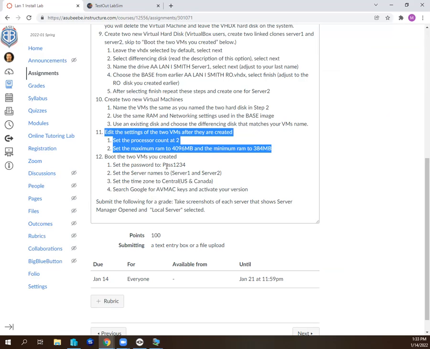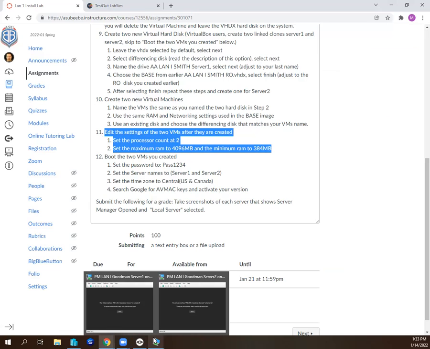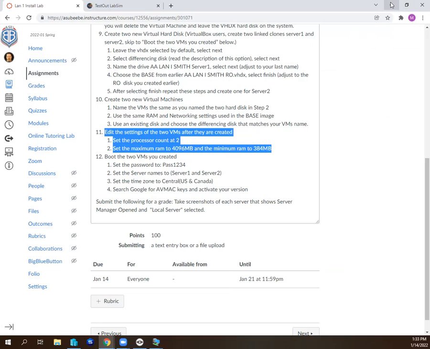So that's right there. Edit the settings. Processor count to 2, max RAM at 4096, minimum 384. The minimum doesn't really matter. It was more of an experiment in previous semesters. It never uses less than 512 meg. Well, I think I may have seen one core run at 511, 508 before.